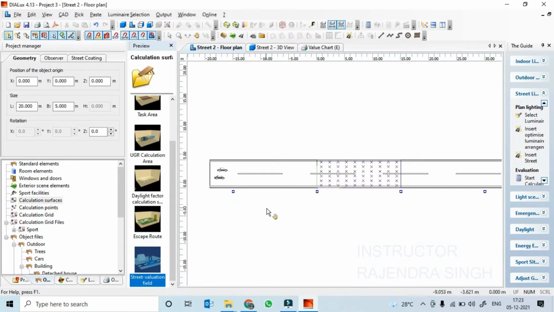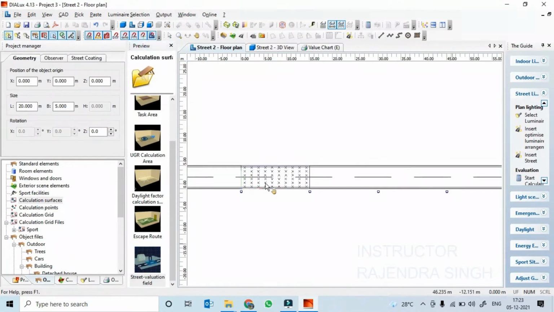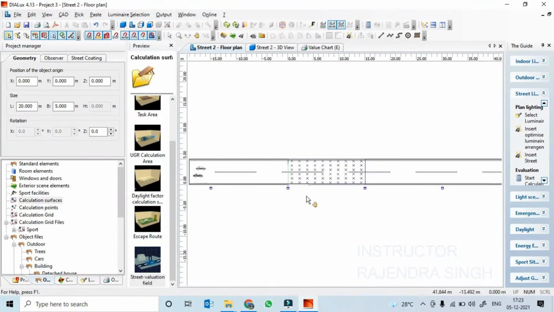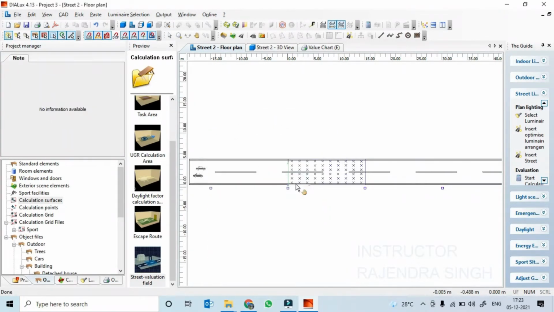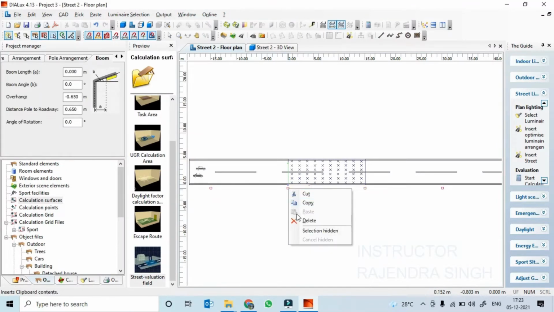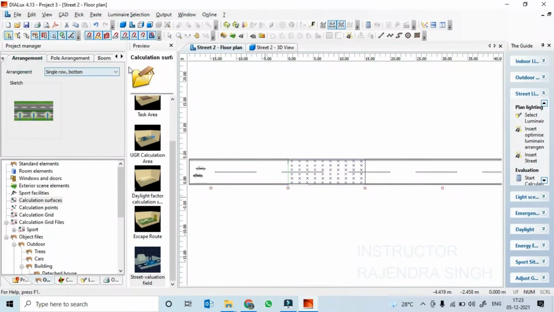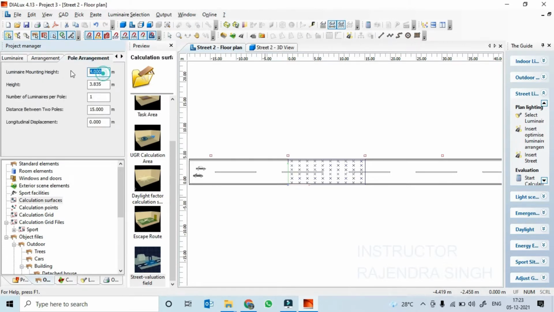So by default the calculation surface is captured here. What we can do is delete one light fixture and go to the arrangement, luminaire, control top, pole arrangement. Maybe we can increase to 5 meters. Number of luminaires per pole can be one, distance between two poles, so we can keep 20 meters.